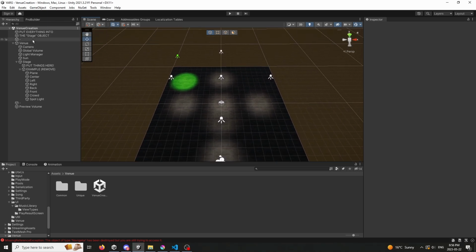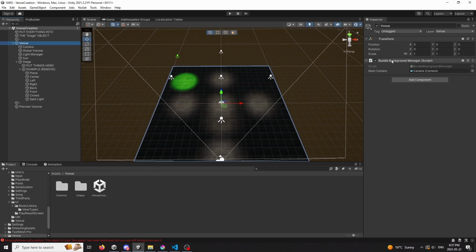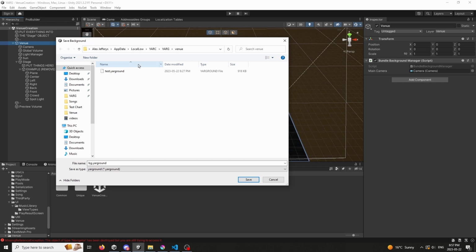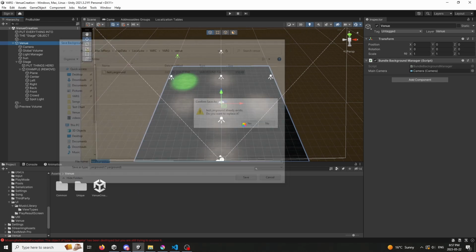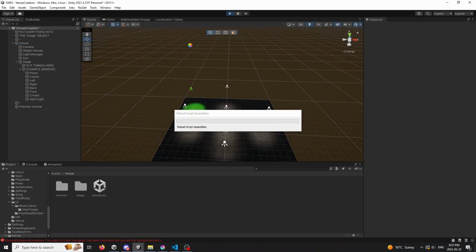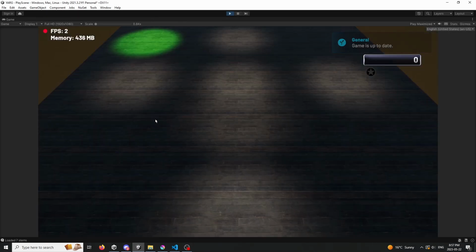In order to export this, just click on venue, right click on the bundle background manager and click export background just like before. I'm just gonna put it in the global venue folder, save it, replace it. It should do its thing. And if you click play, you should see that it works correctly and the green light is there. And if we wait for it to do something, the lights are also responsive.